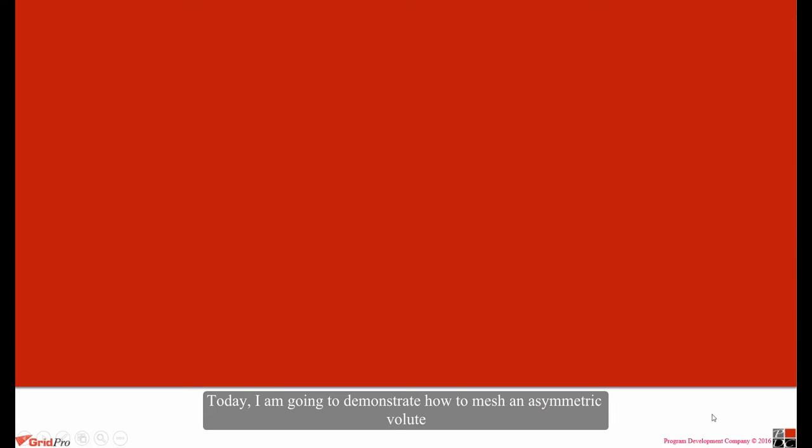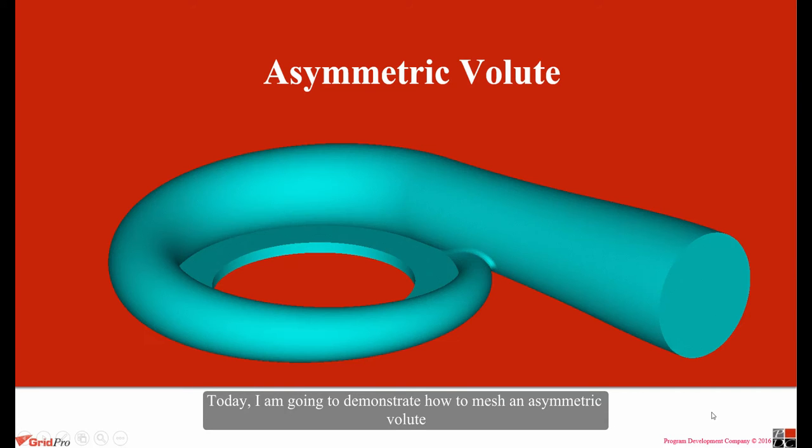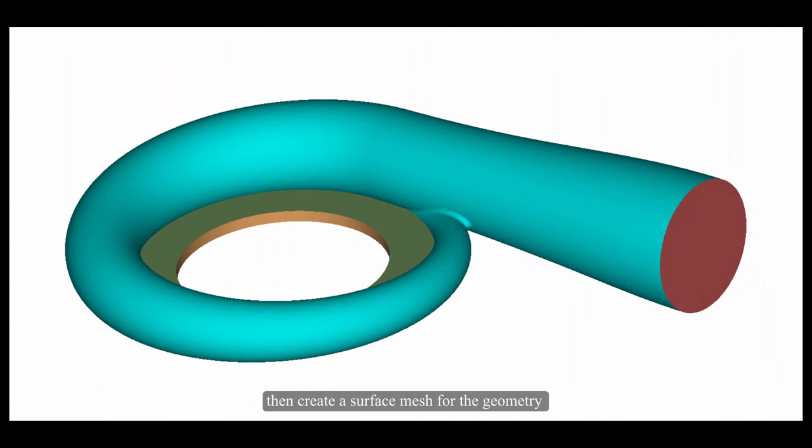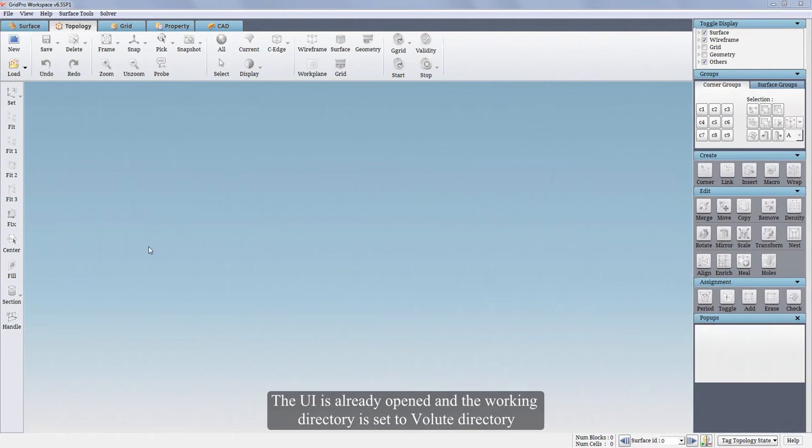Hello everyone, today I am going to demonstrate how to mesh an asymmetric volute. Firstly, I will show how to import a geometry file in step format, then create a surface mesh for the geometry, and finally generate the volume mesh for it. The UI is already open and the working directory is set to the volute directory.